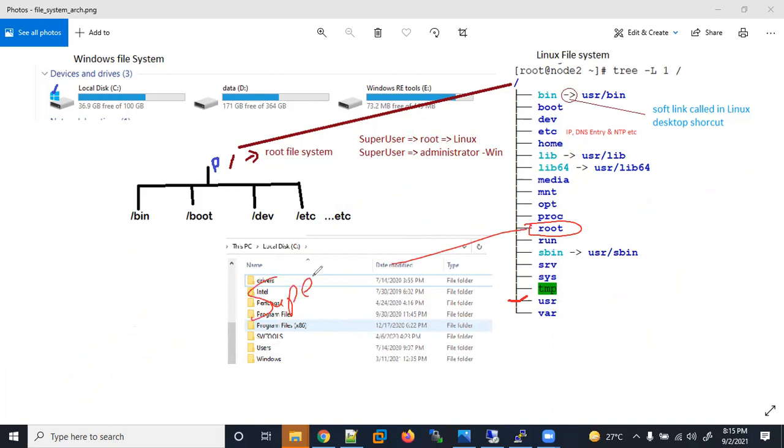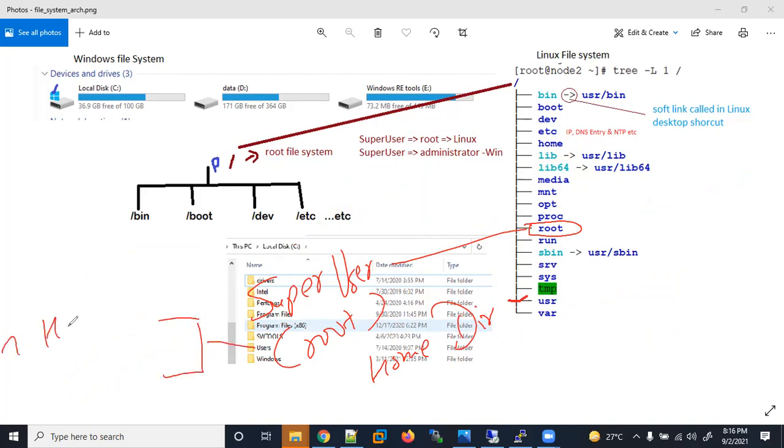Super user. Super user means the root home directory. Here both are separate, but in this one we will find Hariom and administrator. The administrator user is in the same directory, the same folder, but here they are different directories. Home and here root.